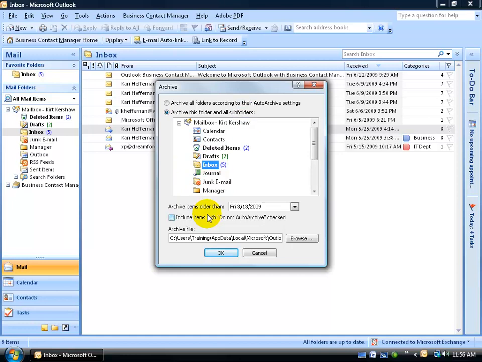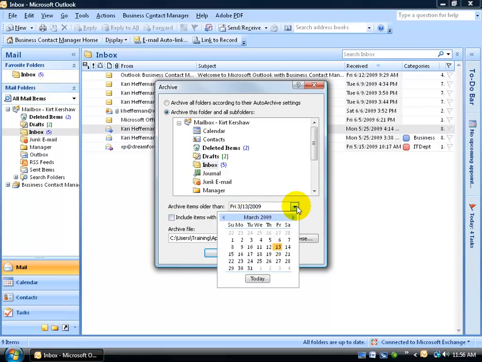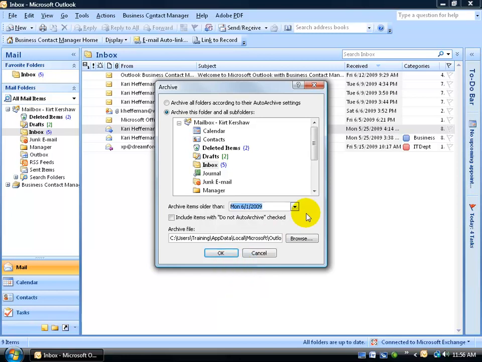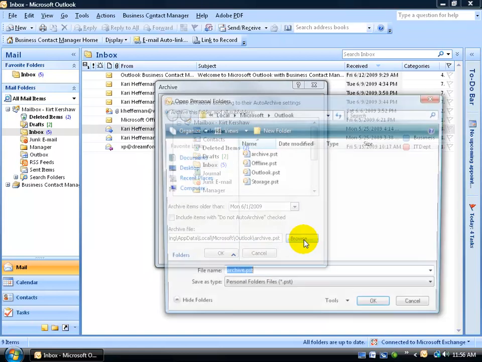Now, by default, it wants to archive any items that are older than 90 days. Today is June 12th, so it's about 90 days. Of course, I can change that and say, let's bring it closer to today's date, like June 1st. And then where's the file going to be dumped? Well, there's the address. Go ahead and click on the Browse button.